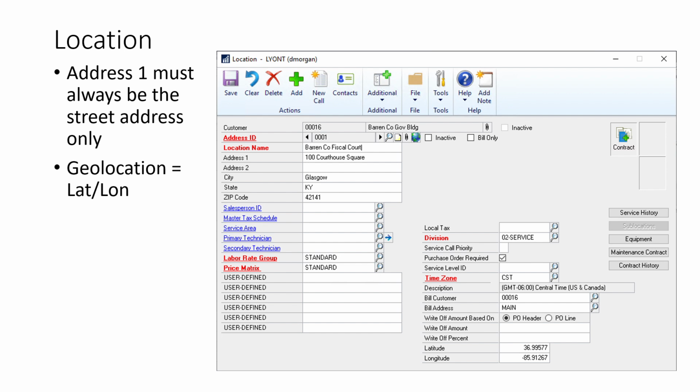This is an image of the location window within the system. Very important to understand that the address 1 field should always be the street address of the building. We should never enter a suite number or a unit number in that field, because that'll affect Google Maps' ability to properly capture the latitude and longitude of the location.